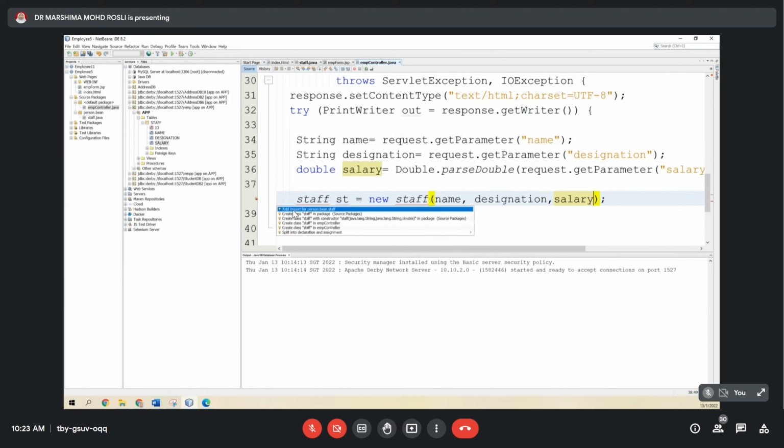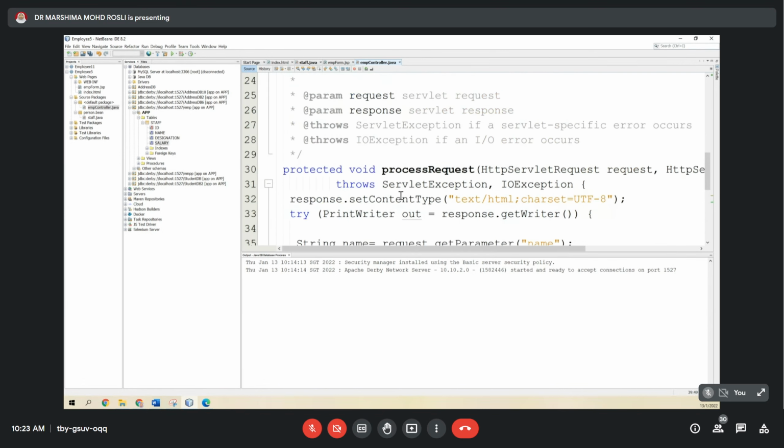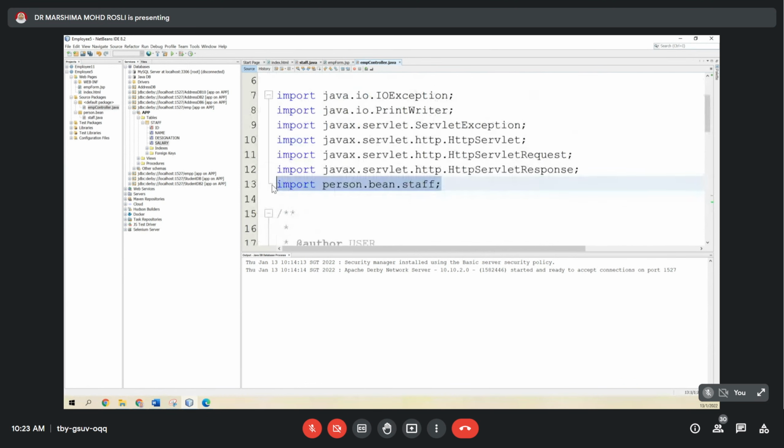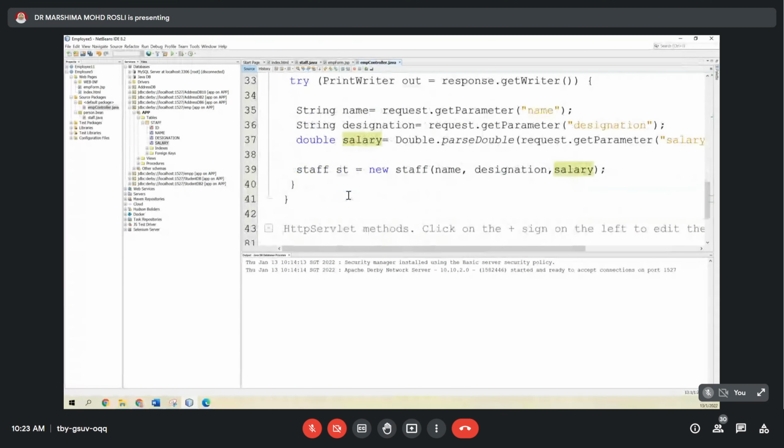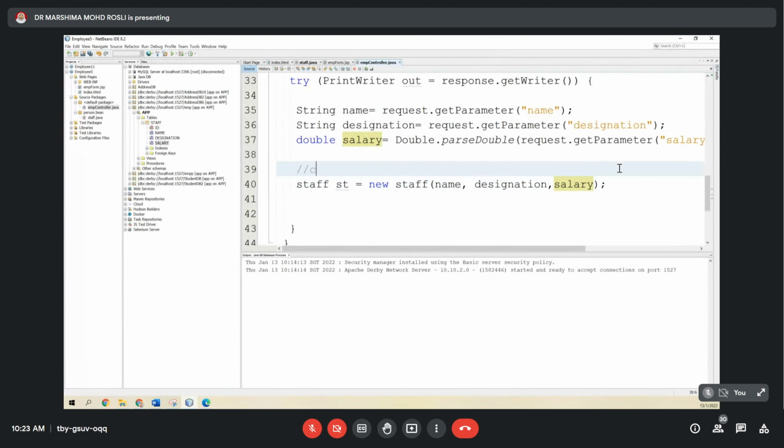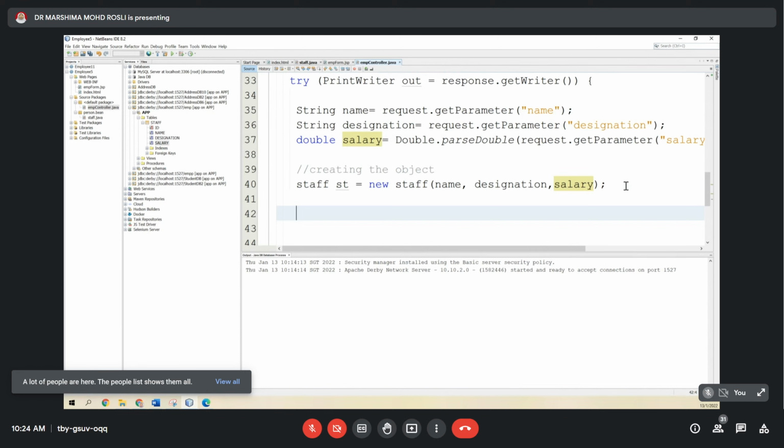So basically, you need to import person.bean.Staff in the controller in order for you to use it. Okay, mula class, here is creating the bean. Creating the object. Okay, creating the object, done. Okay, next, after creating the object, now you want to add, right? So you need to have the DB connection and the insert, right? Because you want to insert the data to the table.